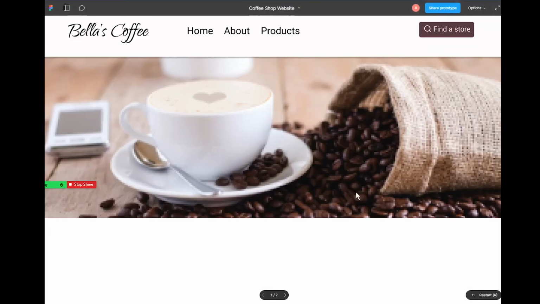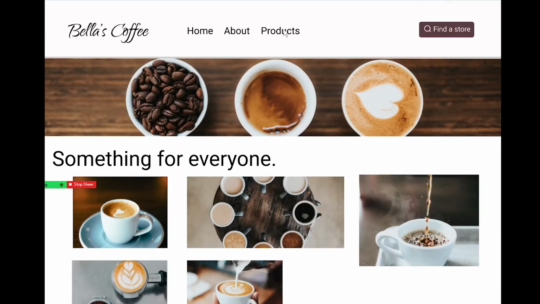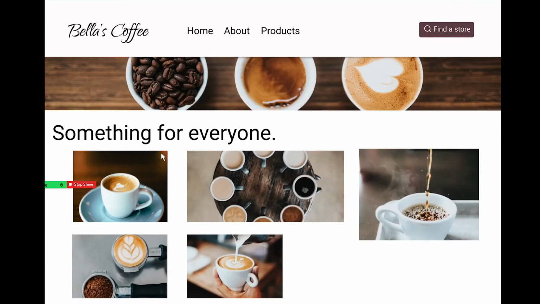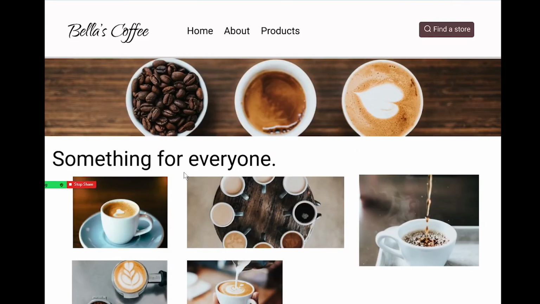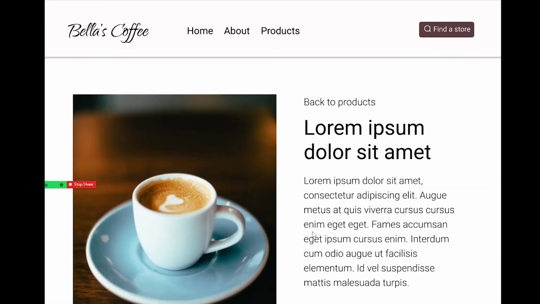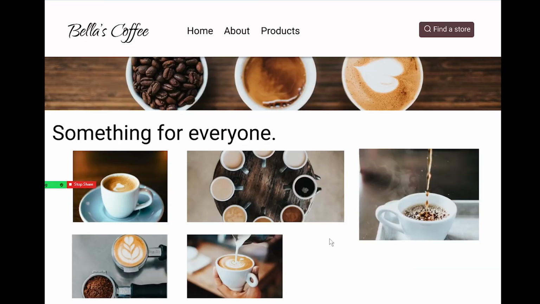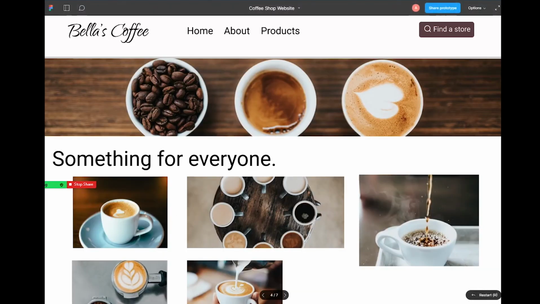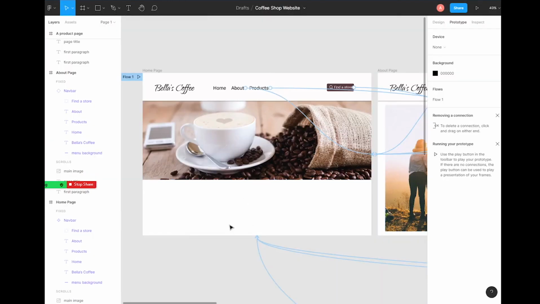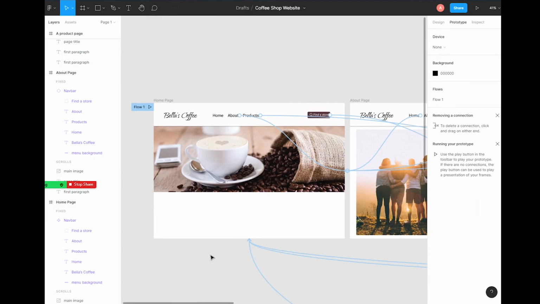So now let's try that again. Okay, so now we're on the products page. Look at that, yay! We hover, we get our little effect, we can click on it, and it takes us to the singular product page. We can go back to products. That's just pretty cool to do. It's really fun. You can add all kinds of stuff.